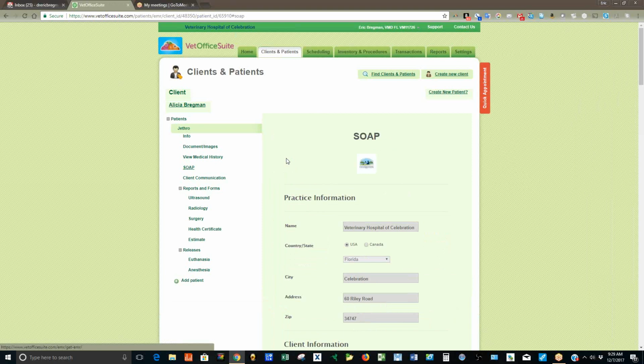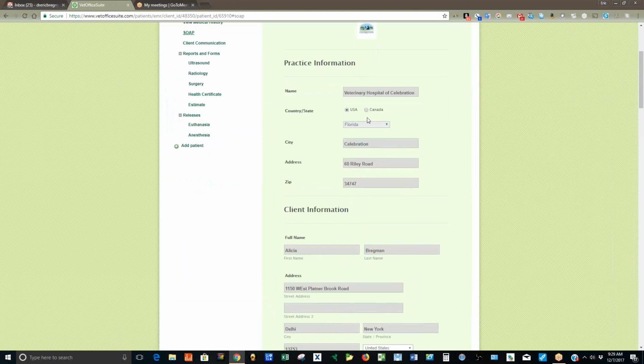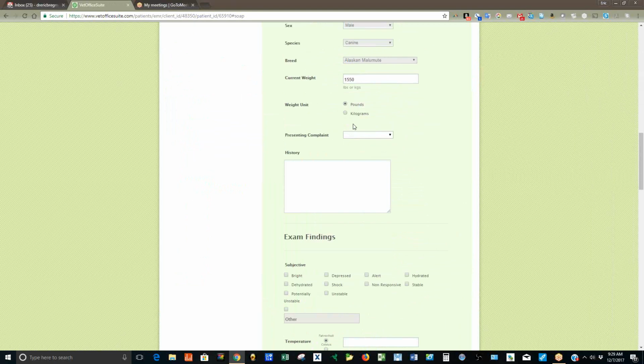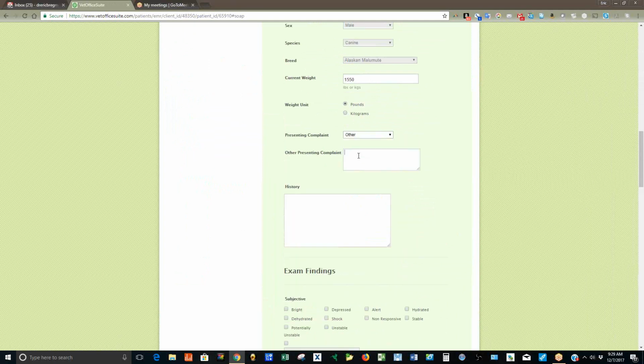All of our forms are pretty similar. If you hit add soap, it pre-populates with practice, client, and patient demographics. You put in your weight. There's a drop-down list of some common problems that we can always add to. There's always another field. History.